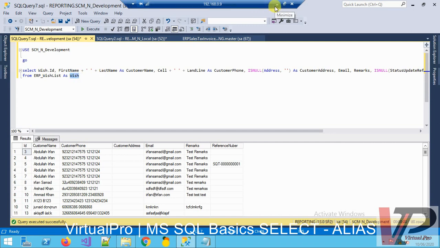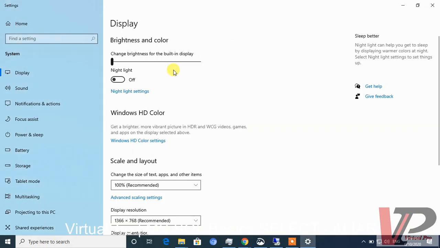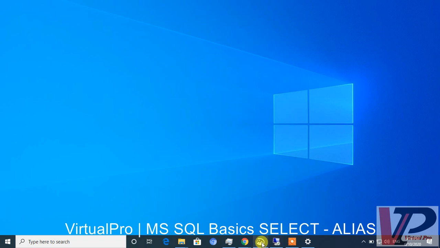Now we will go to the next session and learn more about SQL commands and queries.